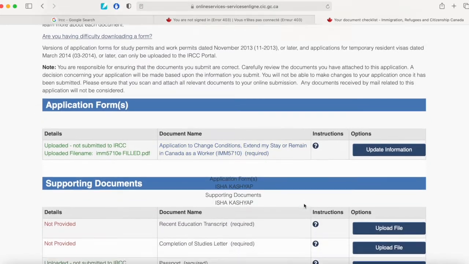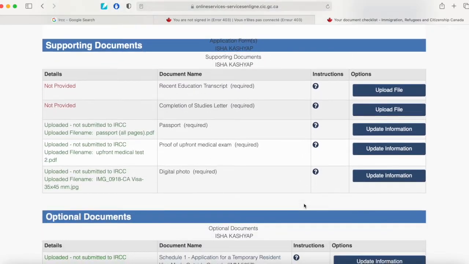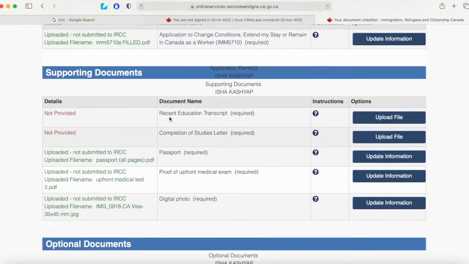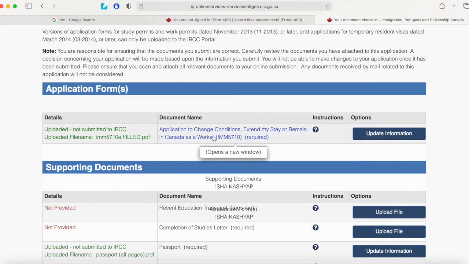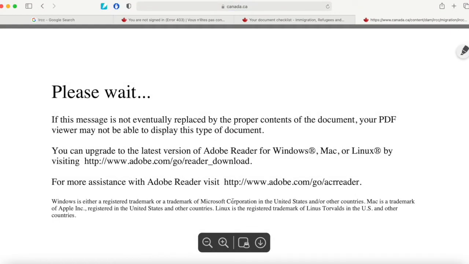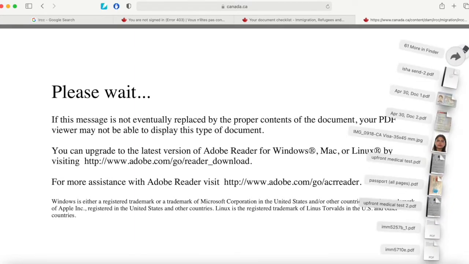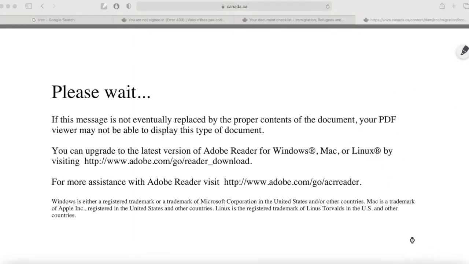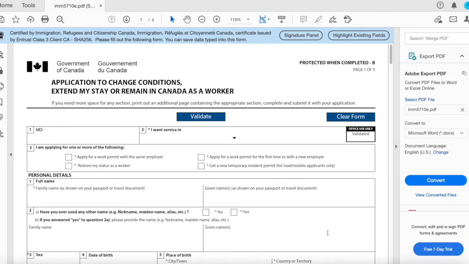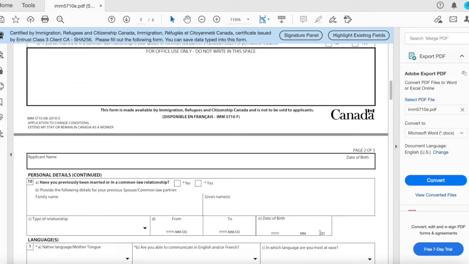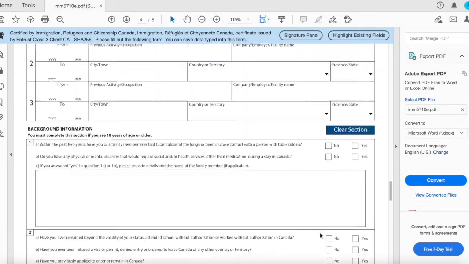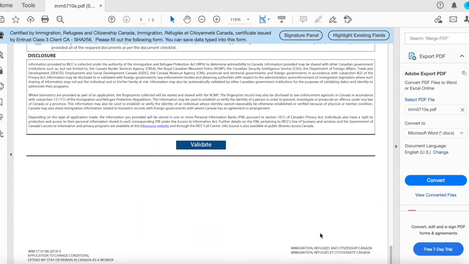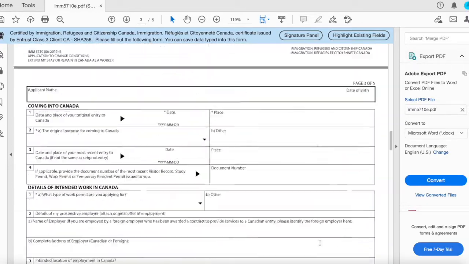And then this page you can see. So the first one, here you will find an application form for the work permit. You have to download that and you can open that in Adobe, and then you can fill this form. You have to fill this form. So let's start.